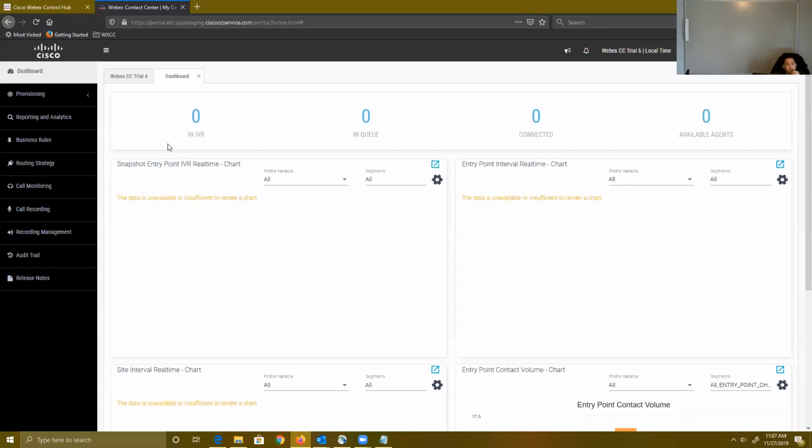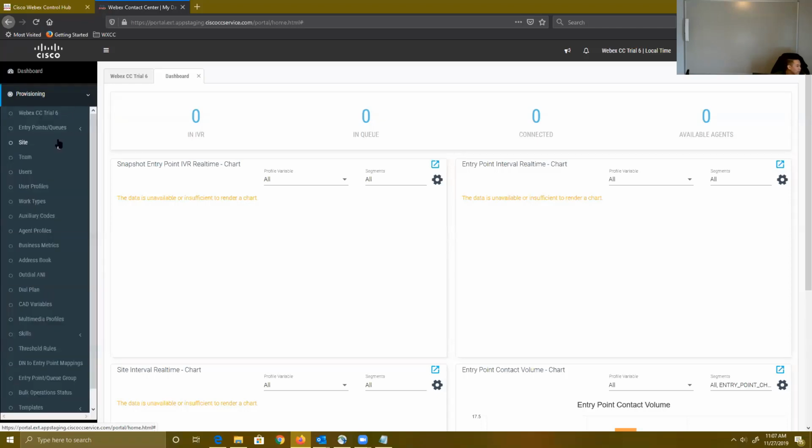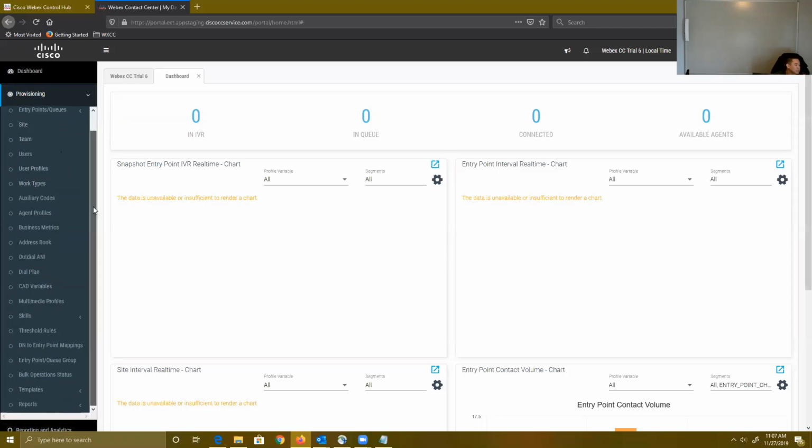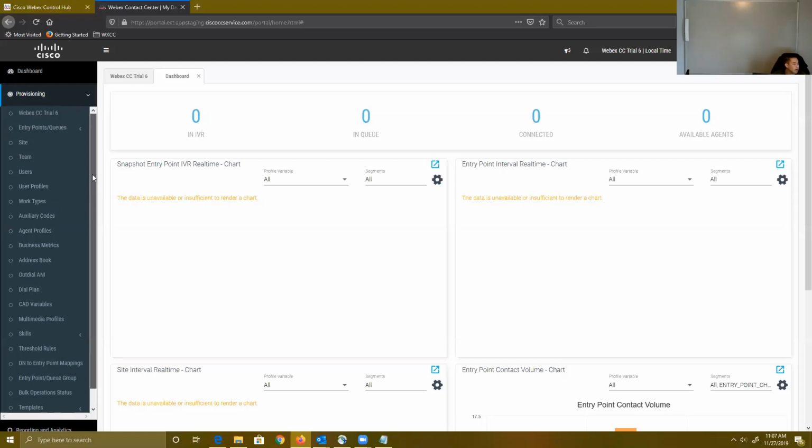Most of the configuration within this Webex Contact Center is going to be under this Provisioning tab, okay? And so you can see all of the pieces that we will be creating here to effectively create our contact center. There is this concept known as an entry point and a queue. There are sites, teams, and we can create users, which in this case are agents. We can mess with aux codes, agent profiles, multimedia profiles, you name it. All this stuff is there. There's skills-based routing here.